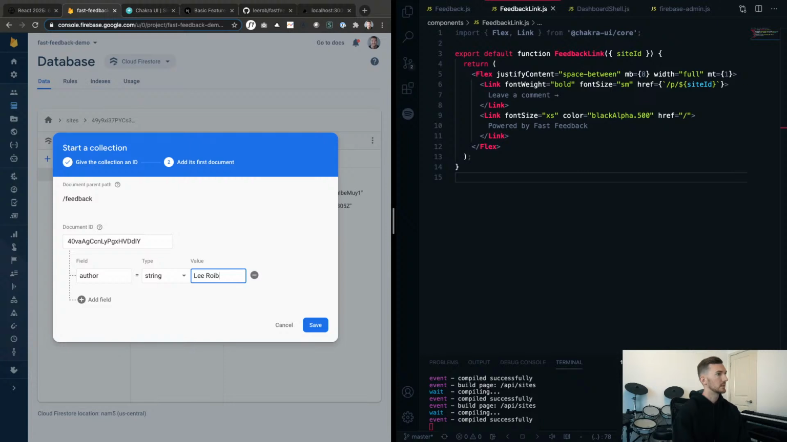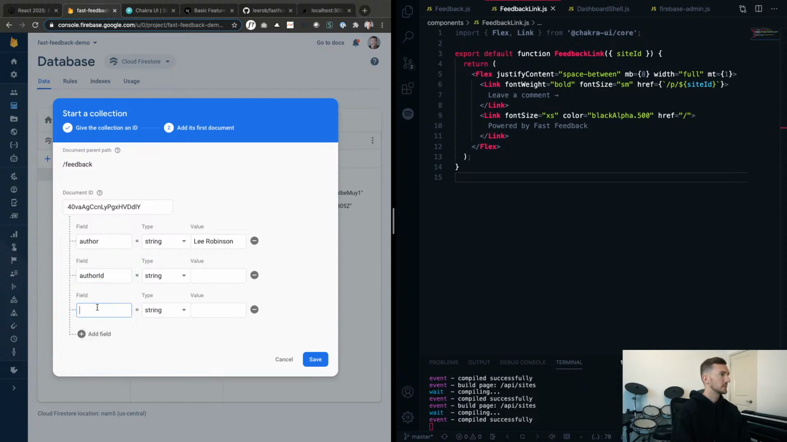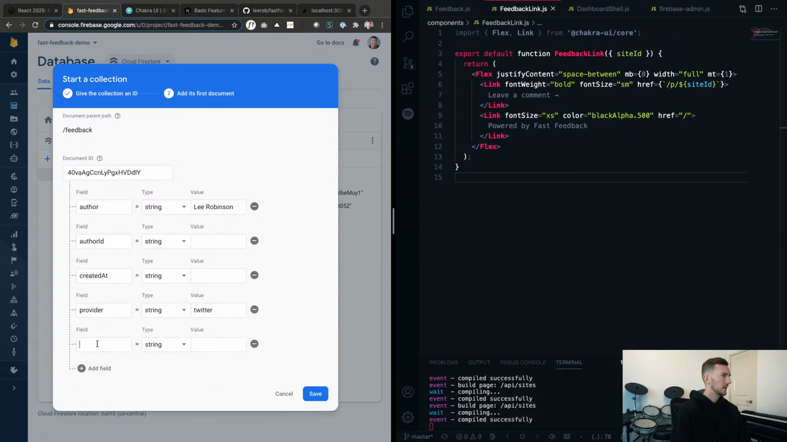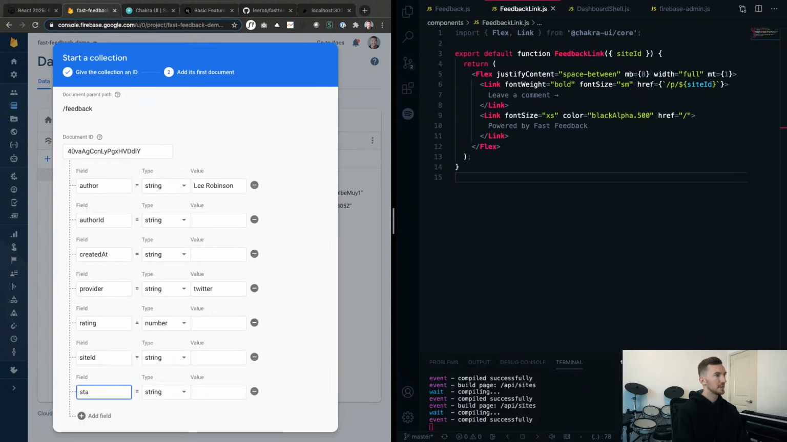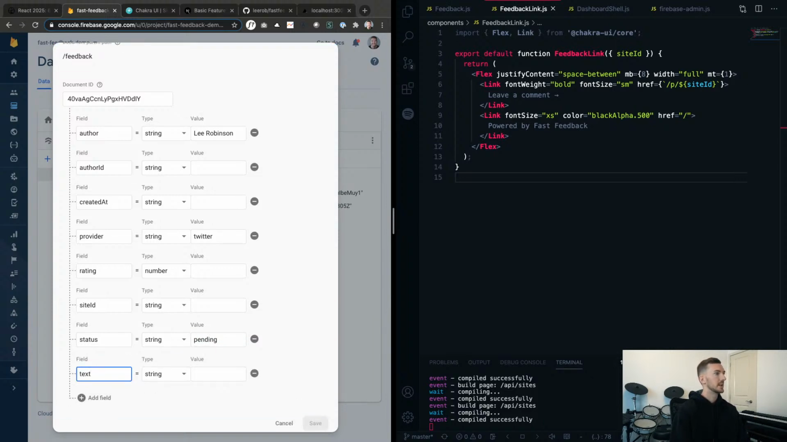We'll just say this is myself, the author ID, which I'm going to have to get because I don't know exactly what it is, when it was created, what the provider was, so like Twitter or something. Eventually we might add a rating field in here as well, so I'm just going to put this in here for now. I'd thought through some of these schemas ahead of time. The site ID, that will be a string. The status, so we're going to use this enum to allow us to determine if it's pending, approved, or removed. So we'll say this one is just going to be pending. And then finally, the text content that will be inside of that piece of feedback.